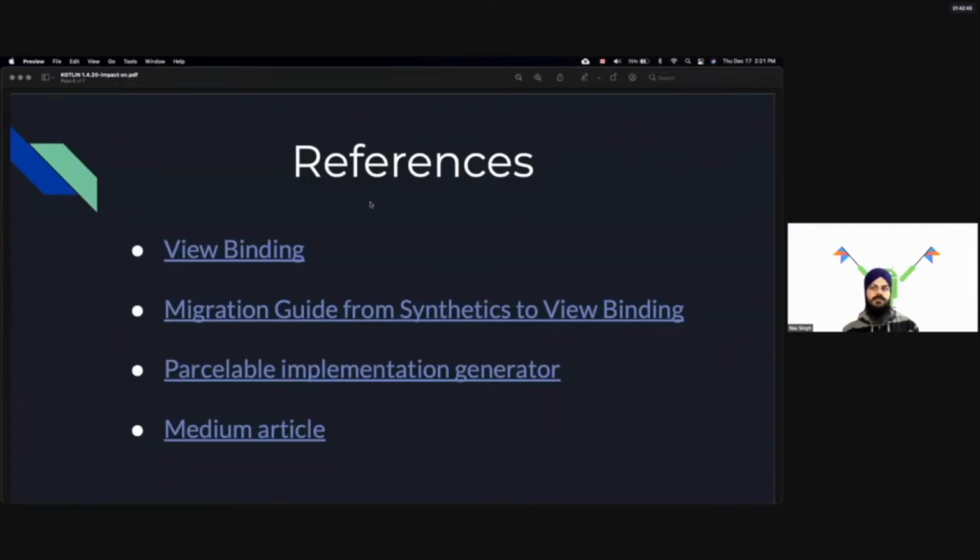And yes, in the slides I have attached all the references that you can go through, which will help you to understand view binding and how you can migrate. So yep, this is all related to the major impacts of Kotlin 1.4.20 in Android.